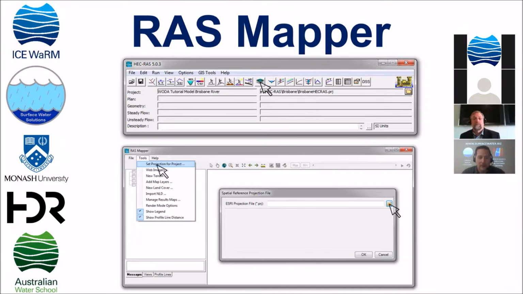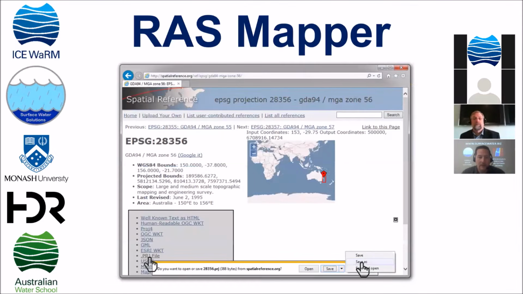Before you start, like I said, you have to go in and tell it where in the world you are. That's the projection file, an Esri format projection file. On the next screen, I'll show you where you can grab those. Spatialreference.org has free downloads of PRJ files for basically any projection you would ever want.